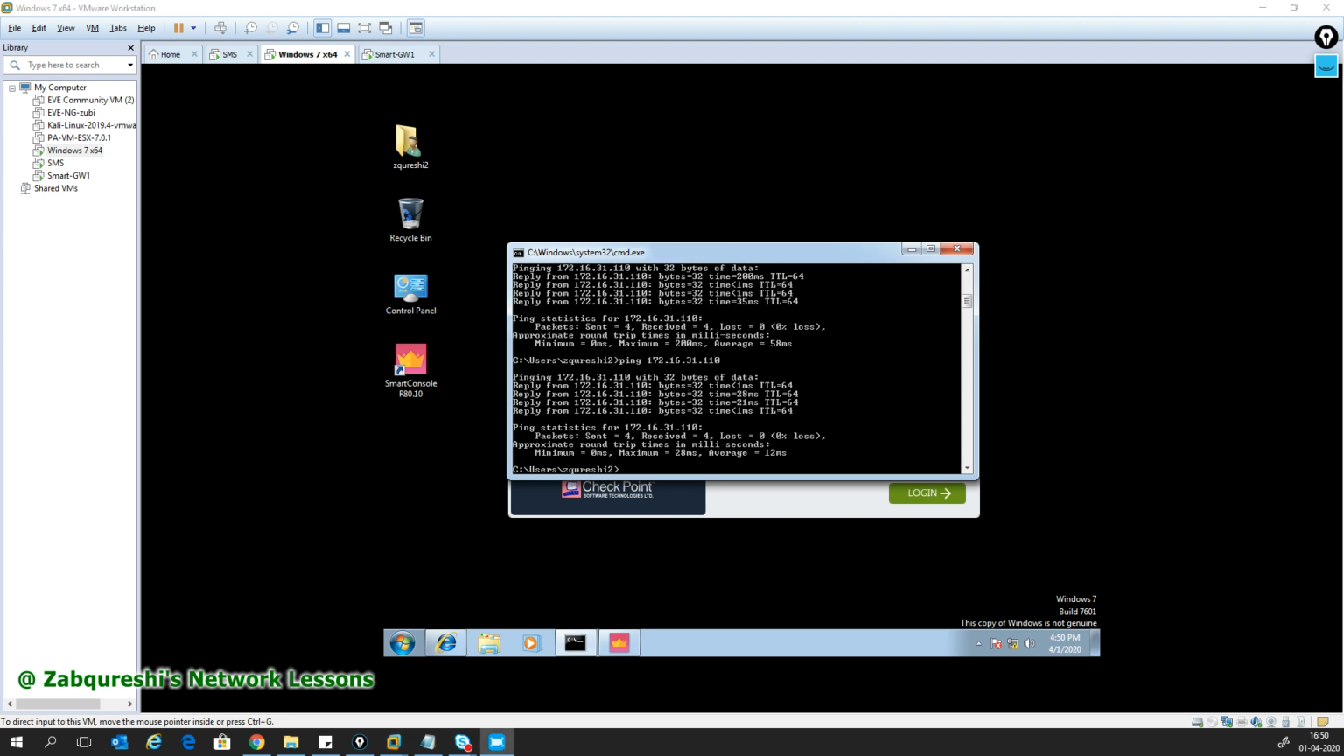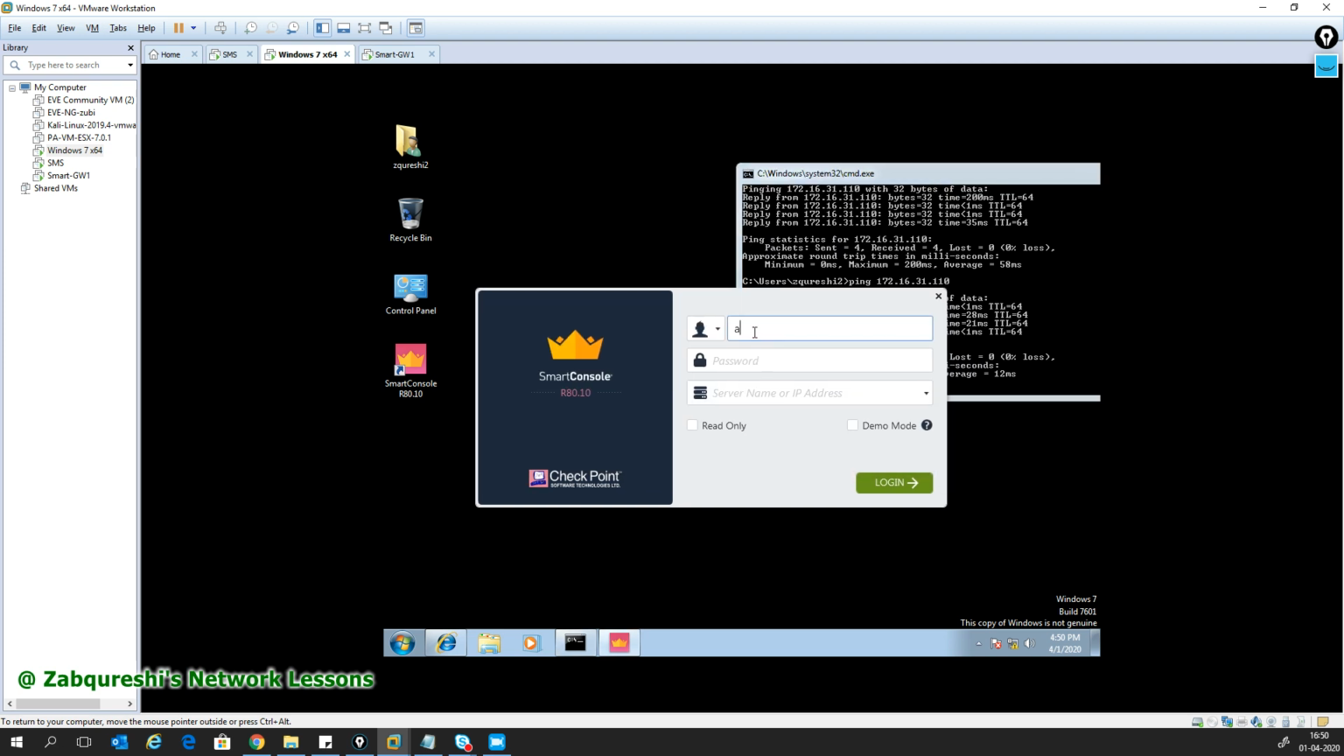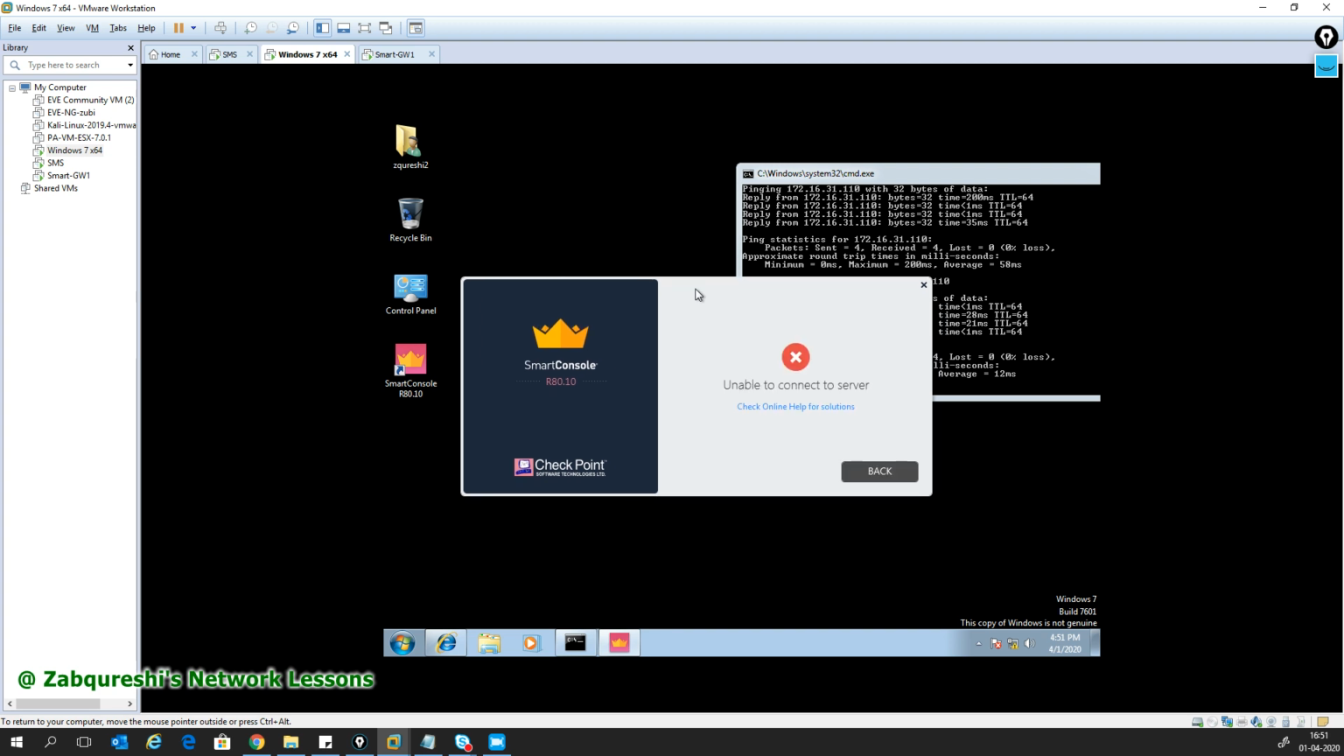Very good. Okay, now we have to provide the username, password, and the IP address of the manager to the Smart Console. So username is admin, password is admin123, right? Admin123, and the IP address 172.16.31.110, right? So hit enter, and this should go and connect to the, I think the password is wrong, 172.16. Okay, connect.